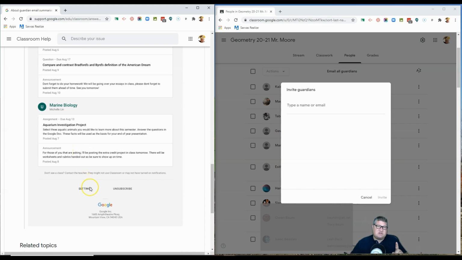And a parent that needs to change their setting from weekly to daily or whatever it happens to be, it's always going to be at the bottom of their summary right here in settings. And of course, they can always unsubscribe.